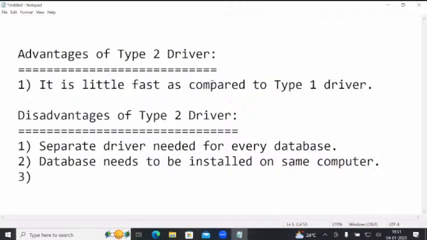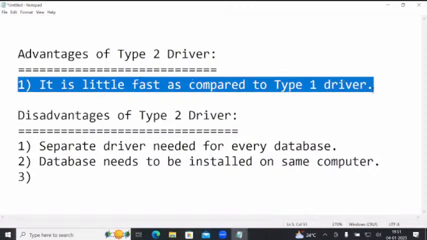Type 2 drivers were developed in C, C++, and Java, all mixed. That's why the names I gave: partly Java, partly native driver, partial Java driver. Some Java code they also used. That's what we are calling partial Java driver, and partly Java, partly native driver. Some more companies call it native API driver.